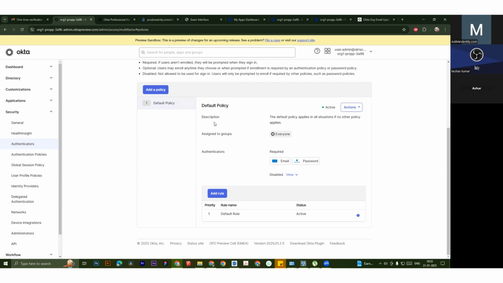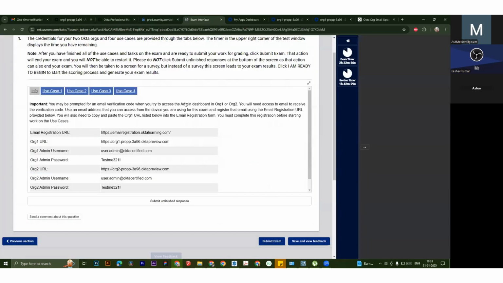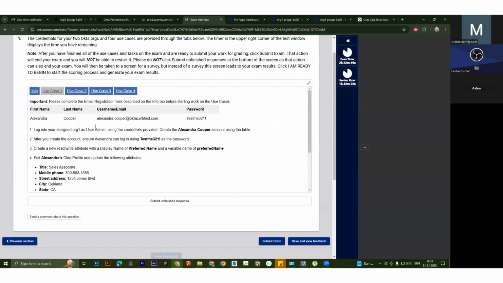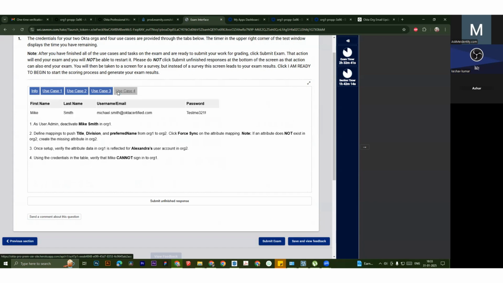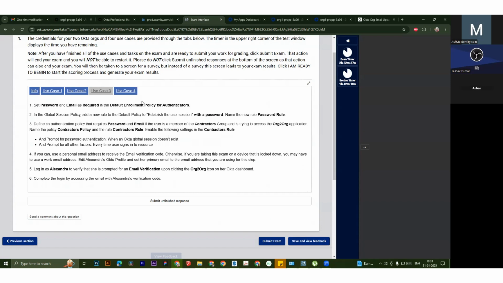So Keshav, can you bring in the question? Yeah. Which use case was that? No, I think go to the four or three. It was three or four. Okay, yeah, in the use case three.